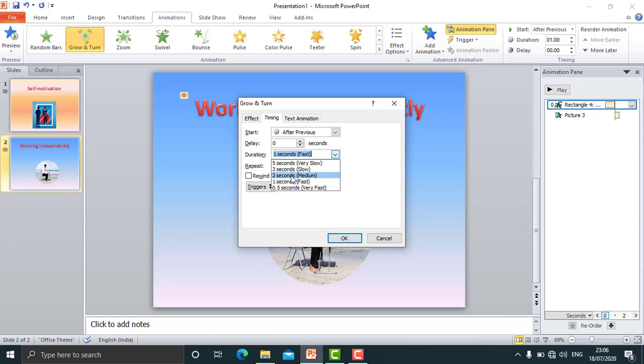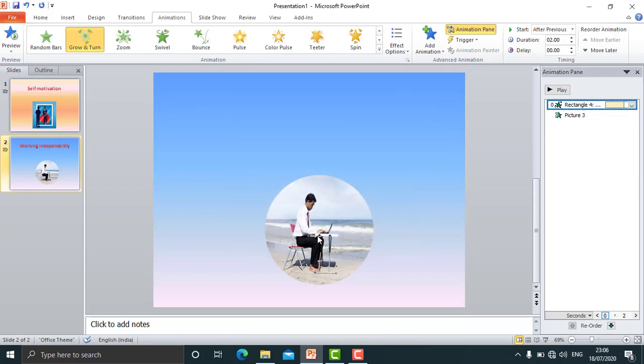Increasing and decreasing the timing means slowing down or speeding up the animation. You can make the animation fast or slow by increasing or decreasing the time. As you increase the time, the animation will become slow. As you decrease the time, the animation will become fast. Suppose I click on 2 seconds and then click OK. The same thing with letter by letter and slow.